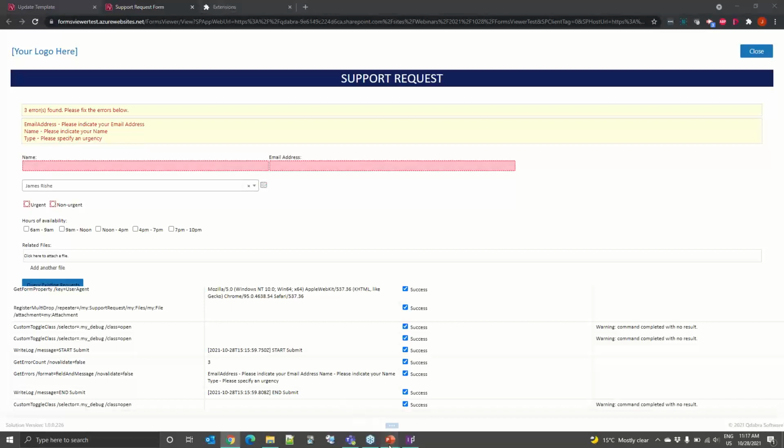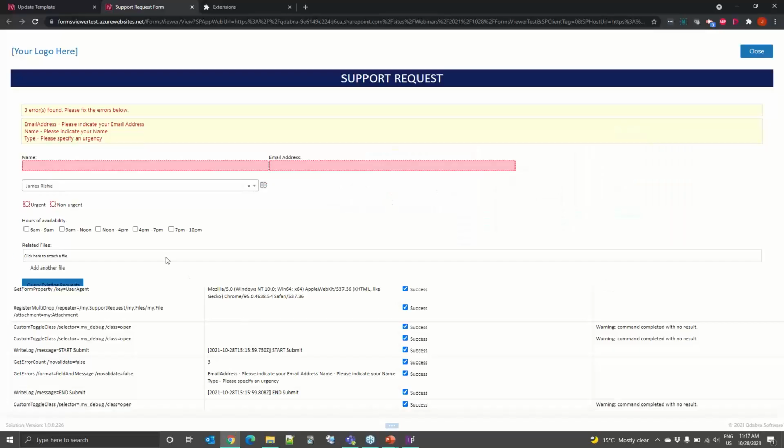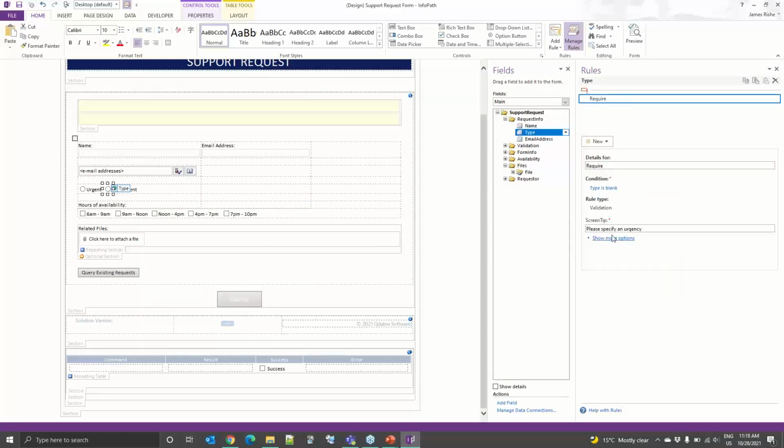Cool. Okay, now the validation boxes. Previously, even if a field had a validation error, we weren't showing the red borders around radio buttons and checkboxes. Since that's not a feature that's provided by browsers, radio buttons and checkboxes just don't have borders. So we found a way to put boxes around them anyway, and I've added a validation rule to this field, where if it's blank, then it's invalid.